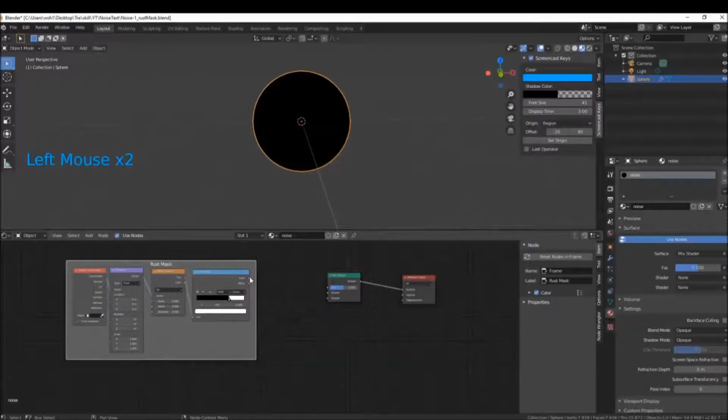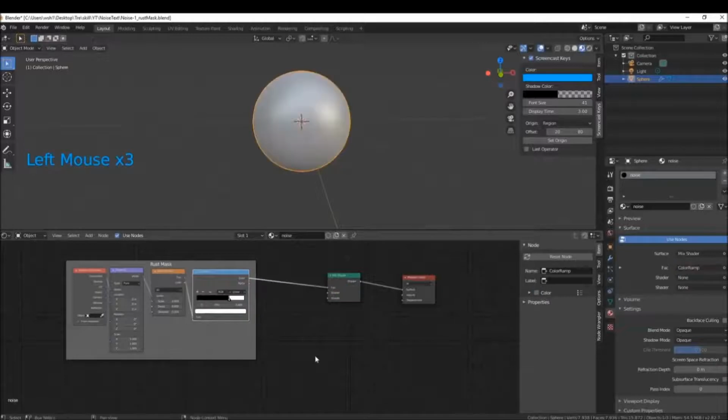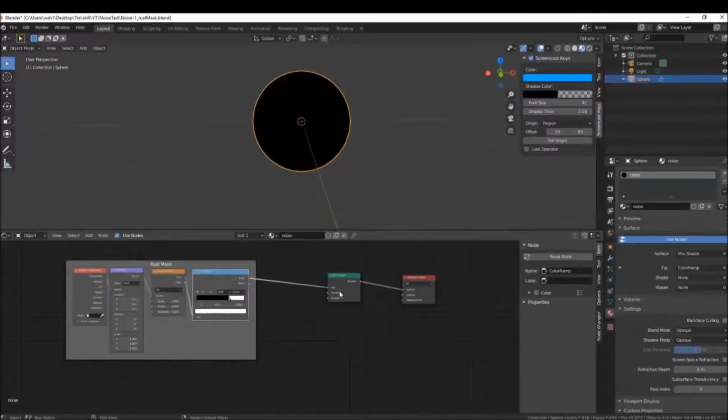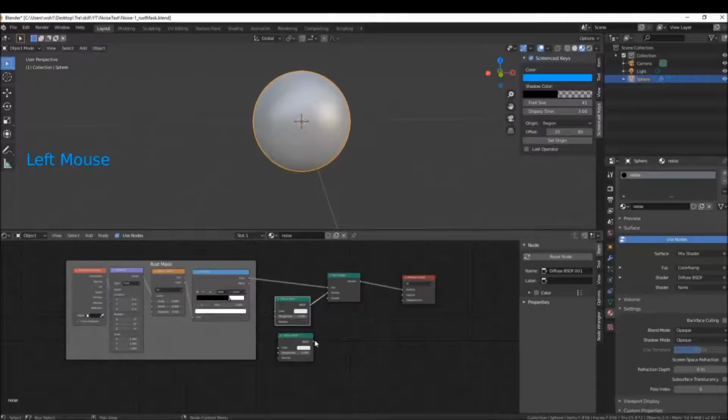So I'm going to take the color out of the color ramp into Factor, and at first it's not going to be anything, and that's because we don't have any inputs into these two shaders. So just to give you an idea of what that would be, I'm going to use a diffuse shader, which is probably the simplest of all the shaders you can do. I'm going to duplicate that with Shift D, and I'm going to plug that into both of these.